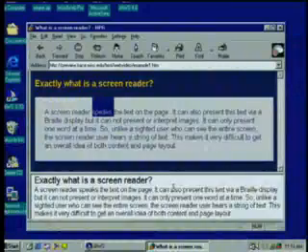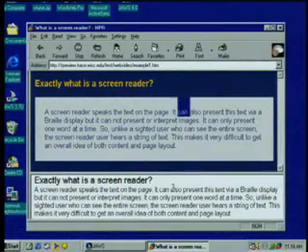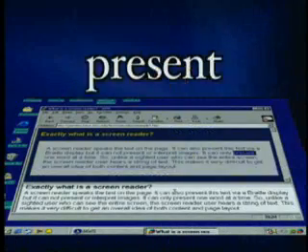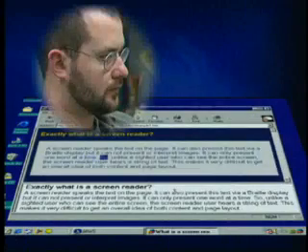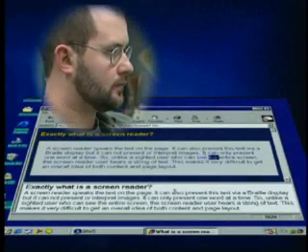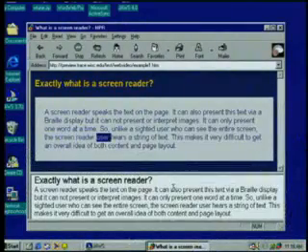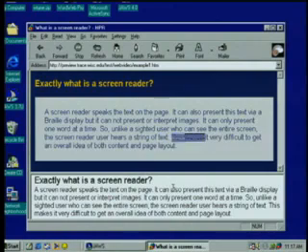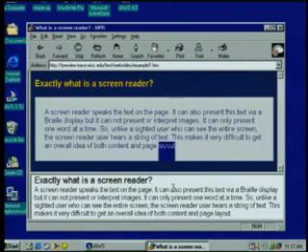Exactly what is a screen reader? A screen reader speaks the text on the page. It can also present this text via a braille display, but it cannot present or interpret images. It can only present one word at a time. So, unlike a sighted user who can see the entire screen, the screen reader user hears a string of text. This makes it very difficult to get an overall idea of both content and page layout.